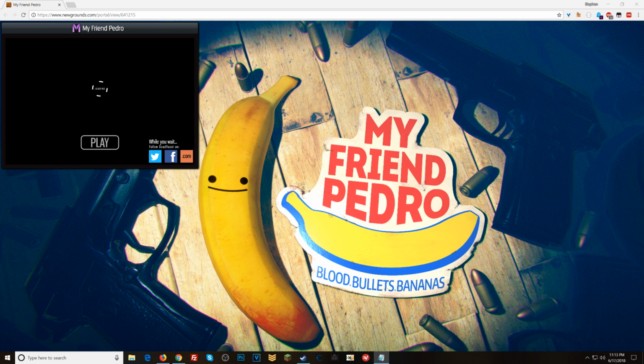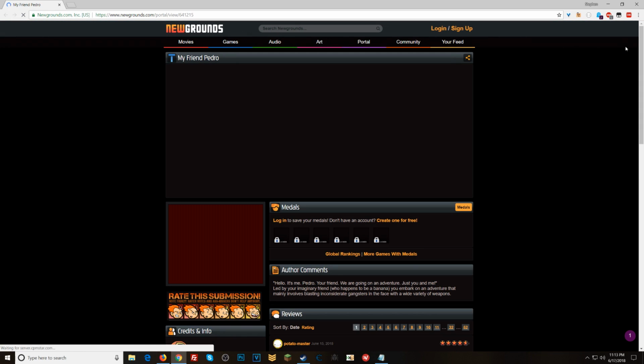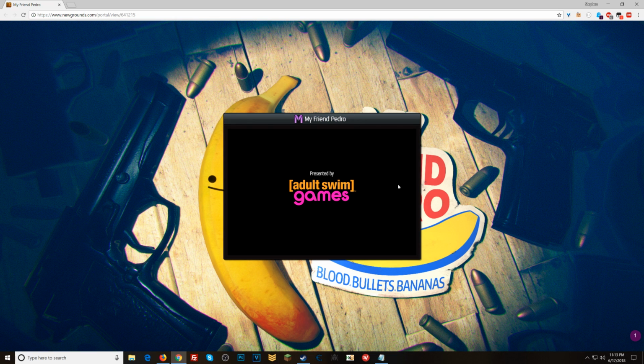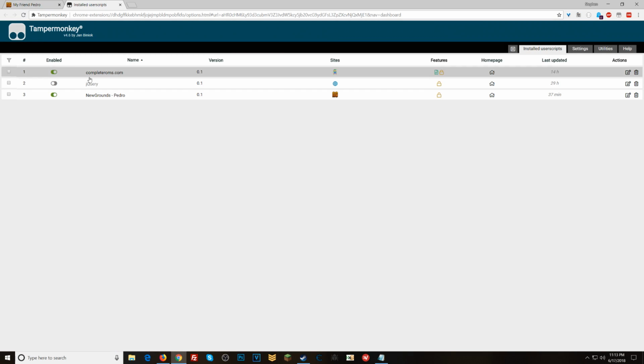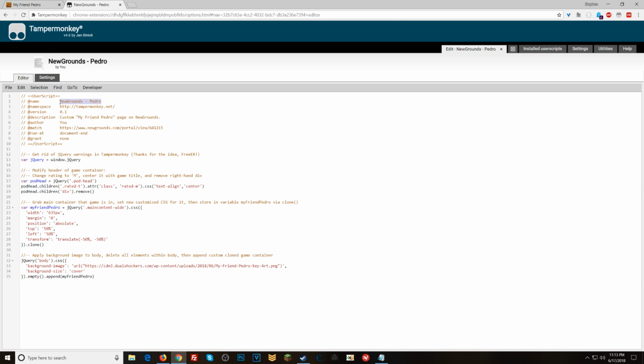The way that I ended up crafting all this is, we'll go into Tampermonkey here. First I'm going to refresh the page. Now I'm going to enable the script. This was the one that I did, so I'm going to go to Dashboard. I named it Newgrounds Pedro and gave it a little custom description. This is the page that I have the script working on, and I have it running at document end. So basically once the page loads, then the script will work.